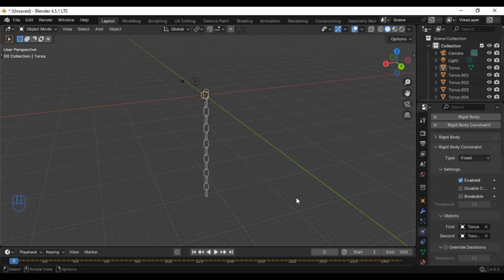Then we can go ahead to play the animation again. And you can see that right now, what's happening is that they are staying all together and the chain is just flipping normally because it has been constrained and it's not falling apart. So this is it on our tutorial for today on how to model a chain in Blender and how to animate it. We hope you're able to learn a thing or two.